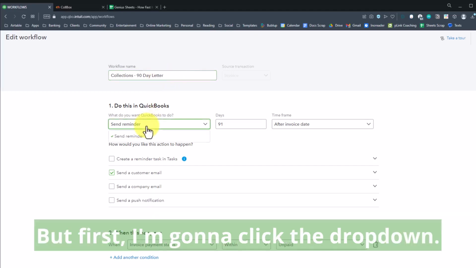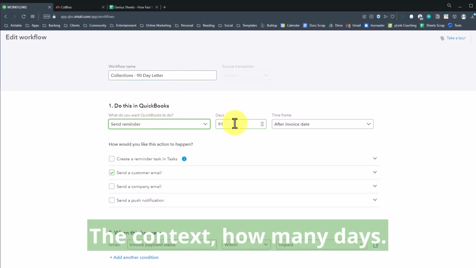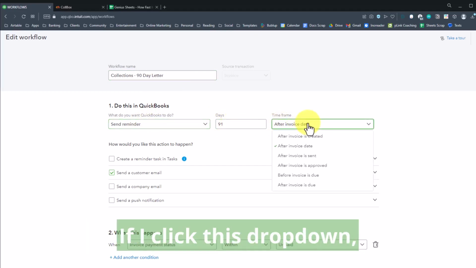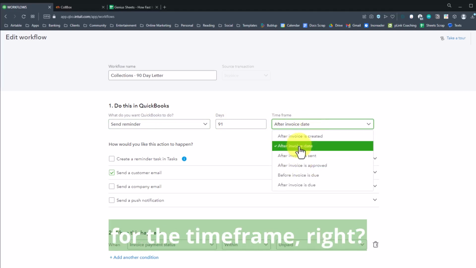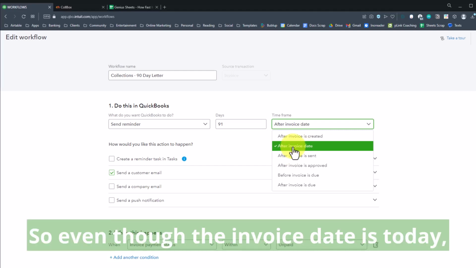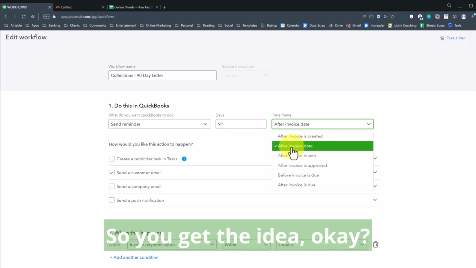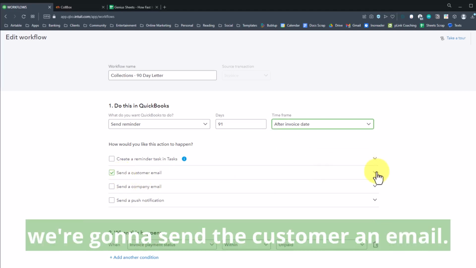But first, I'm going to click the drop down. So here we have send the reminder. The context, how many days? 91 days after the invoice date. If I click this drop down, there are other things we could use for the time frame, right? It could be after it's sent. So even though the invoice date is today, we may not send it till a week from now. You know, so you get the idea. Okay. Then down here, I checked off. We're going to send the customer an email.